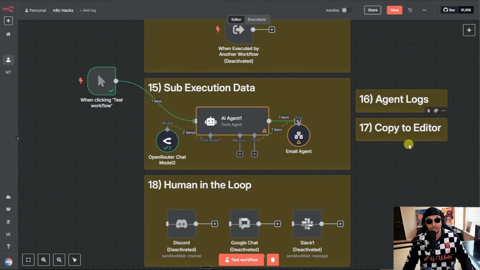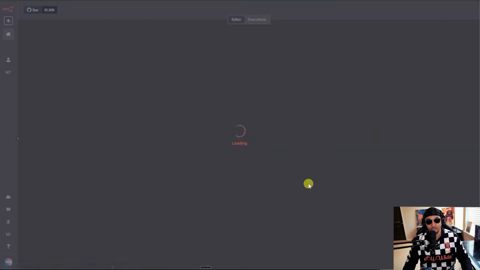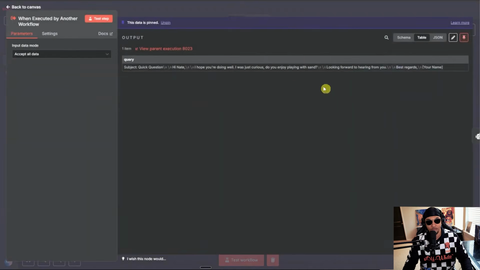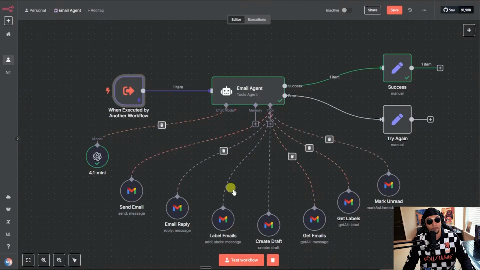Tip 17 is copy to editor. I'll go back to the sub workflow execution. I can click copy to editor. That pulls in live data that we saw in the execution. Now we can change it. This is the query sent from the main agent. We can remap and test it to make sure it works right.